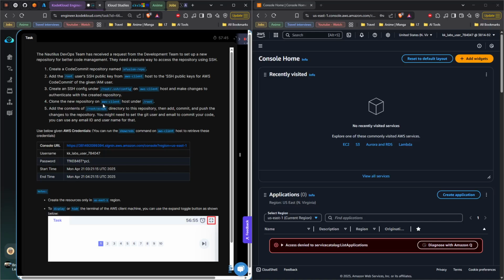Clone the new repository on the AWS client under root. Add the contents of root pyapp directory to this repository, then add, commit, and push the changes to the repository. You might need to set the git user and email to commit your code. You can use any email ID and username for that.